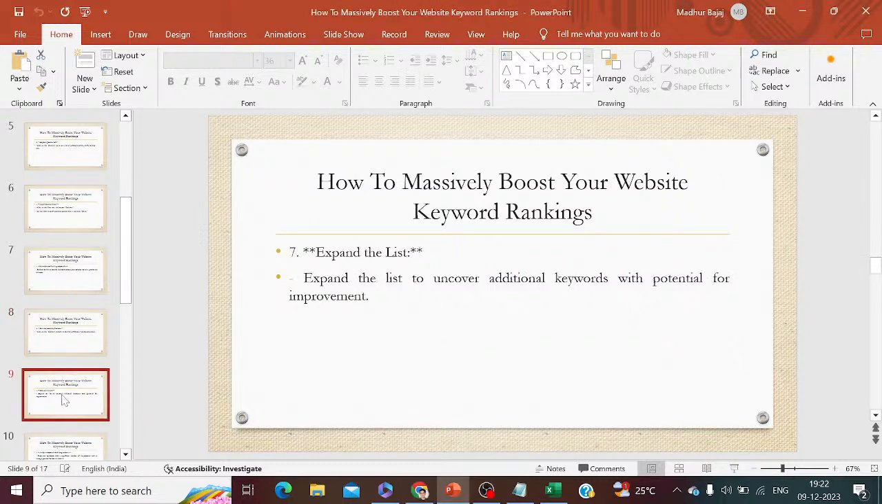Then you have to expand the list. Okay, when you are actually optimizing your campaign for SEO, you have to expand the list to uncover additional keywords with more potential for improvement. I believe this is a pretty easy point to understand.